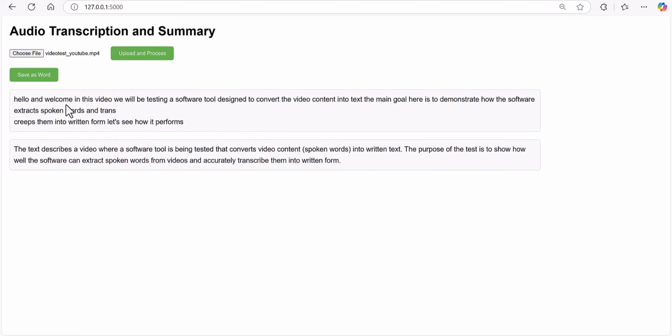You see, hello and welcome. In this video, we'll be testing the software tool designed to convert the video content into text. The main goal here is to demonstrate how the software extracts spoken words in transcript. Here is one mistake. Transcript them into written form. Let's see how it performs. I think it was very good.